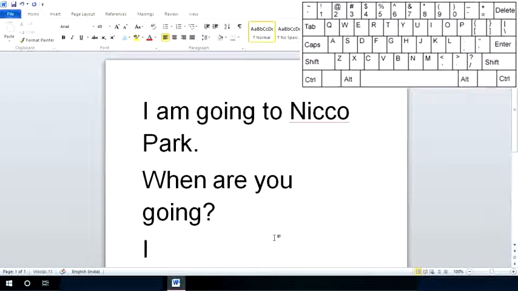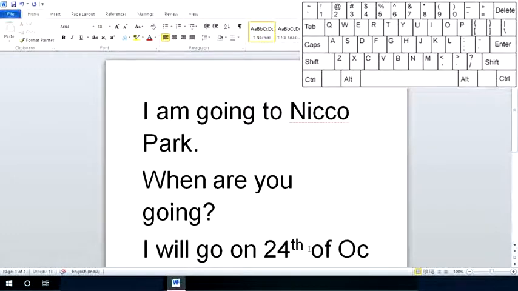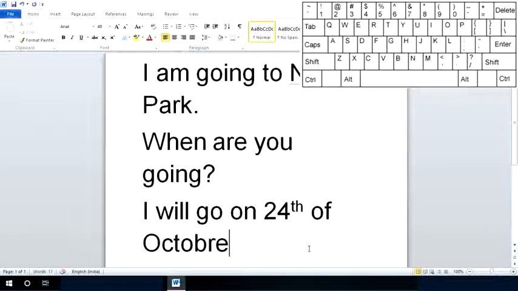I will go on 24th, and instead of 24th, I write 25th. So how do I go back? I have to use the backspace. Correct. Now I type 24th of October and you can see I have typed it wrong.